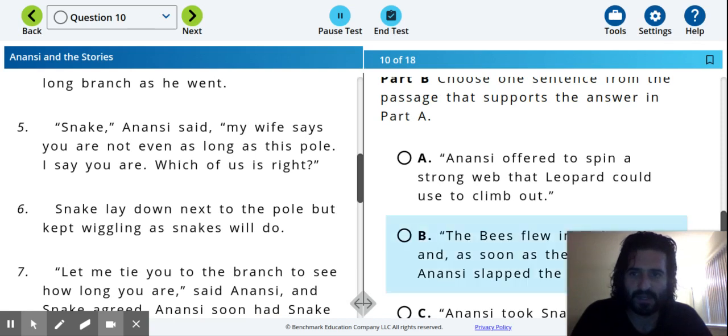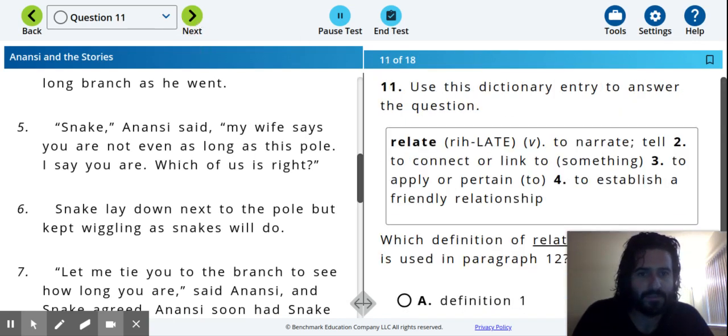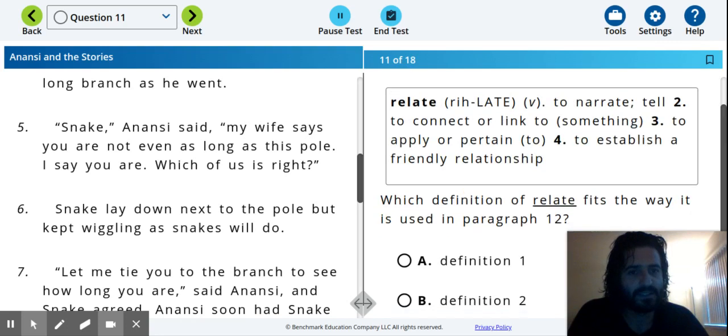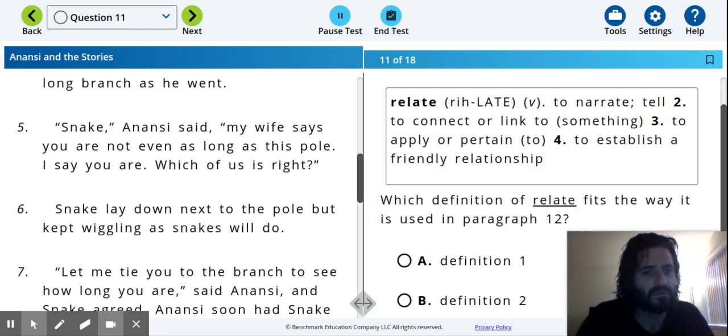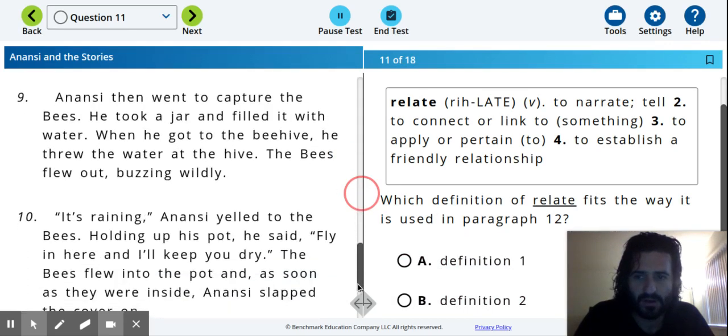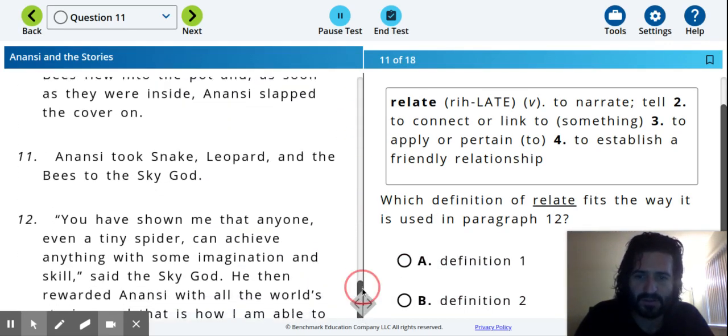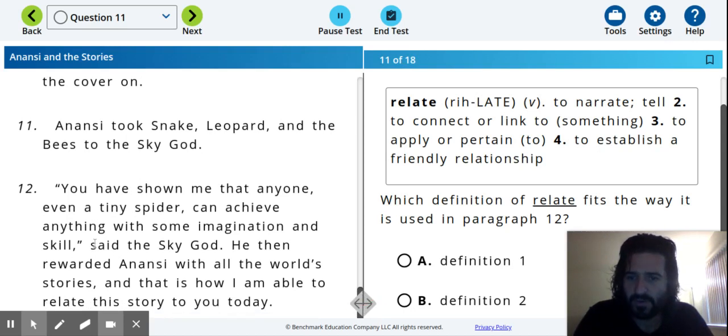All right, question 11. We have a dictionary entry just going to help us answer. So relate: 1, to narrate, tell; 2, to connect or link to something; 3, to apply or pertain to; 4, to establish a friendly relationship. Which definition of relate fits the way it is used in paragraph 12? All right, so I'm going to go all the way down to 12. It's the last one. And let's find the word relate. Here we go, relate. And this is how I am able to relate this story to you today.